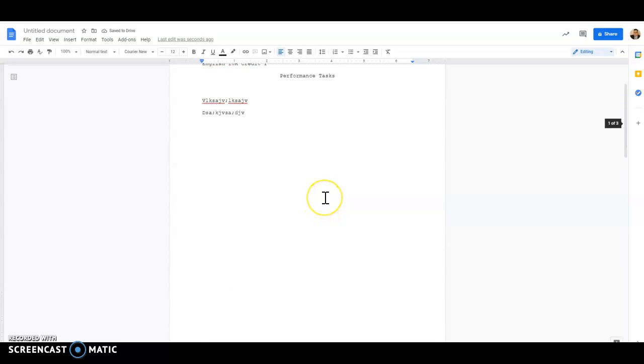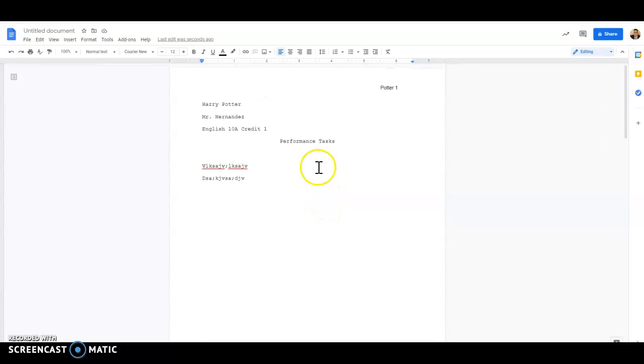And that's it. That's how you do the annotations and the writing for your performance tasks for English 10A and English 10B as well.